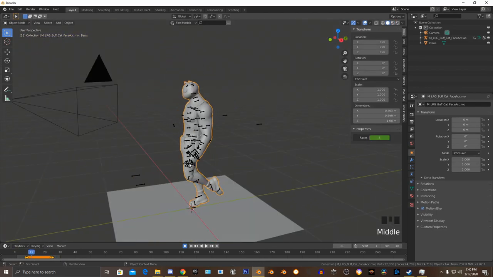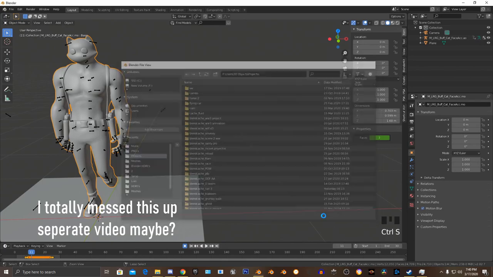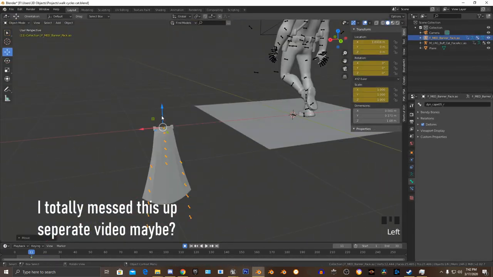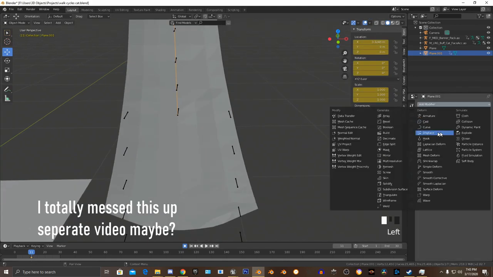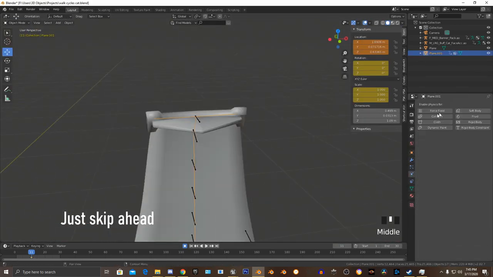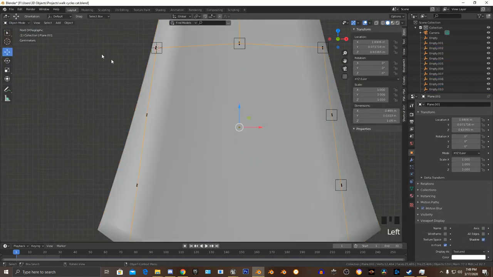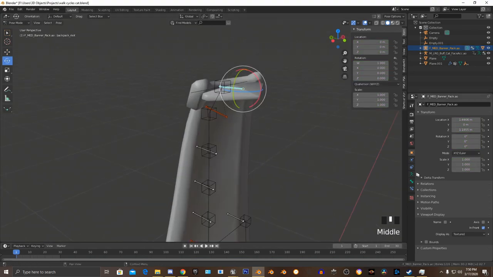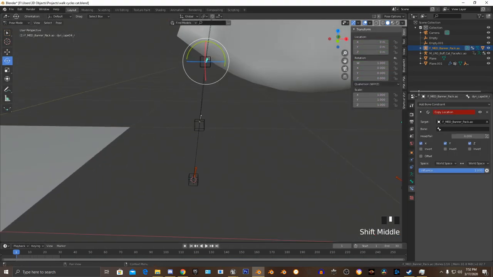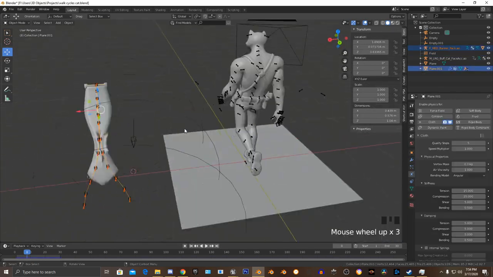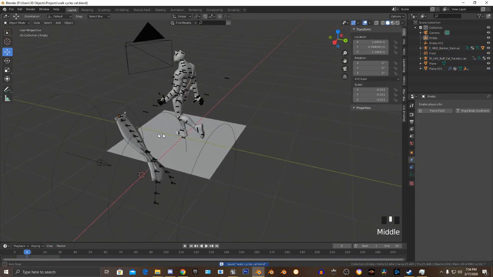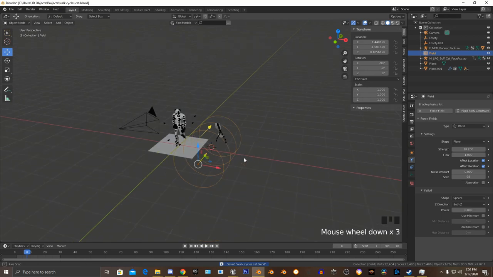So I saw someone that wanted me to make a cape. I'm getting sick and tired. Okay, I'm gonna have to do that in a separate video.